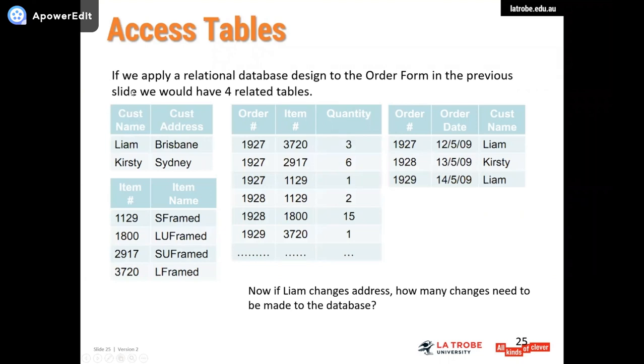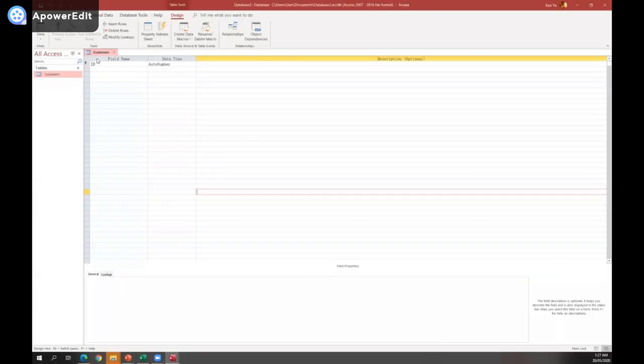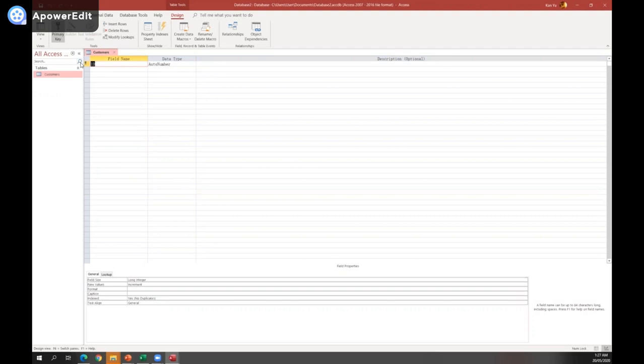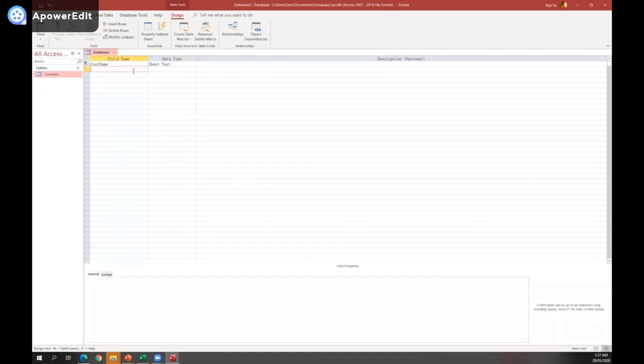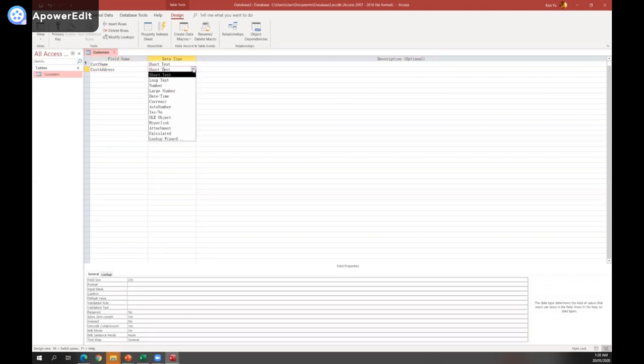So back to the database, first we give the customer name, and the data type. Since it's a name, we'll give it a short text. Then it's the customer address. Since the address will be quite long, we'll give it long text. Then we can change back to the datasheet view. First, we need to save it. In the datasheet view, we can fill in the details.